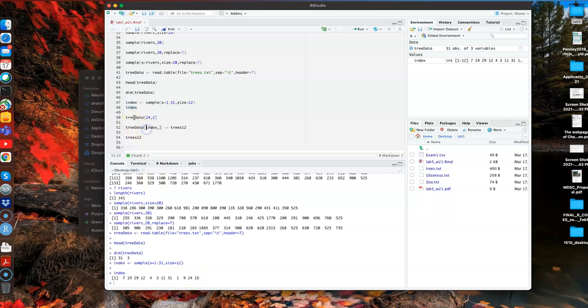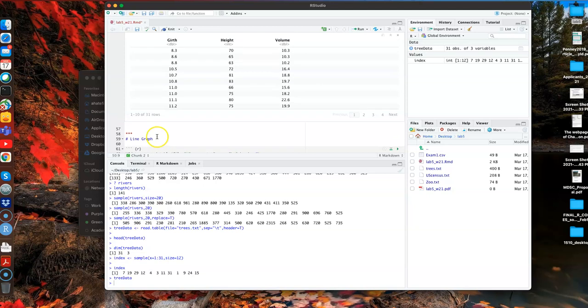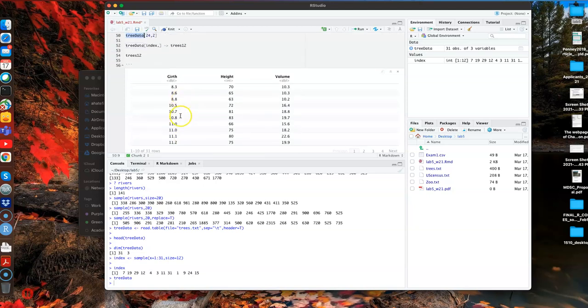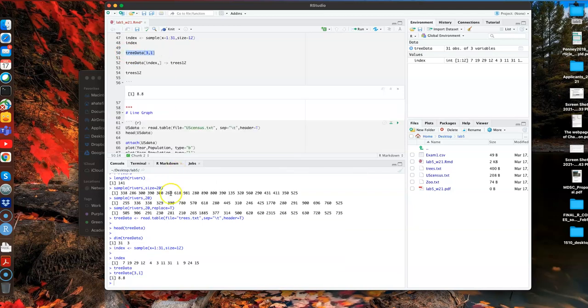If you remember, I just provided another example for indexing a matrix. If we have the tree data set and we want to find one observation, for example the observation in row 3, column 1, here I call row 3, column 1. I should get 8.8, and you see that it's 8.8.